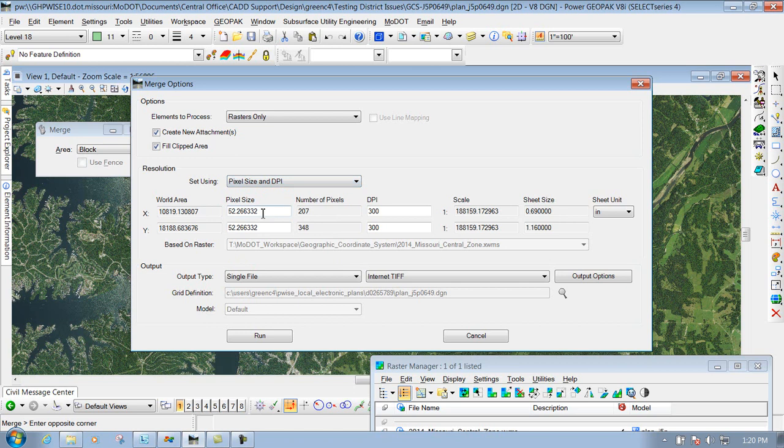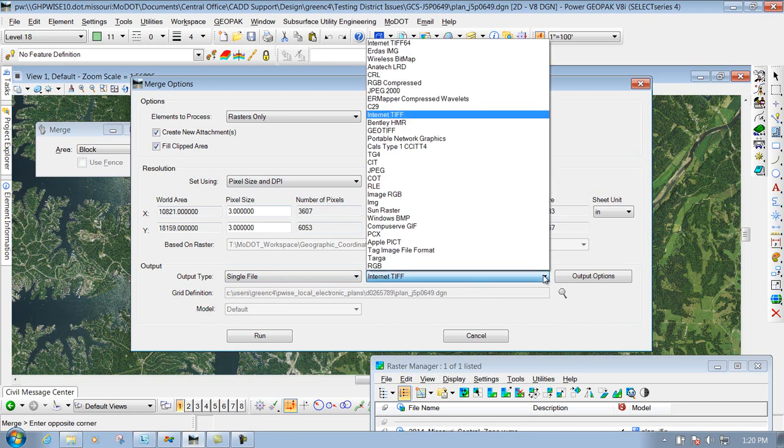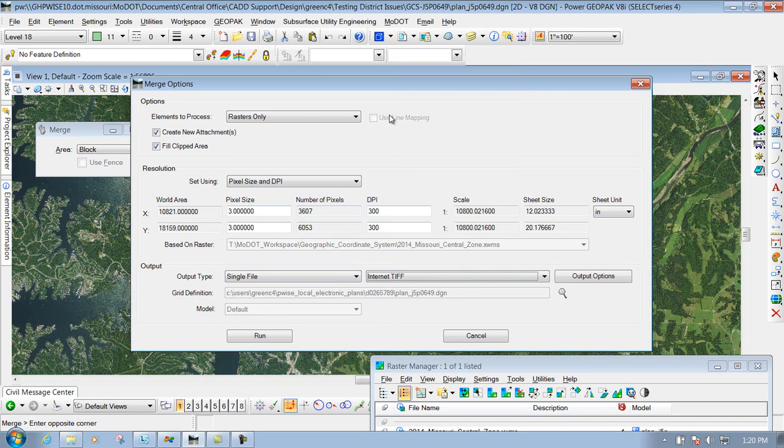This imagery is actually in 3-foot pixels. You could bump it down to 2 or 1 if you want to, but you're not going to get any better resolution if it's set at 3 from the beginning. So I'll leave it set to 3. Last but not least are your output options. There are a lot of different output options you can go to. I'm going to leave it as Internet TIFF. If you want to change it to some other format to do some testing, you can, but this one seems to work all right, so I'll leave it as is. Once we're done with that, click on Run.